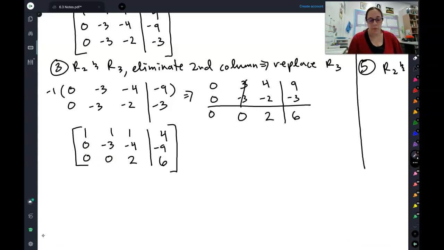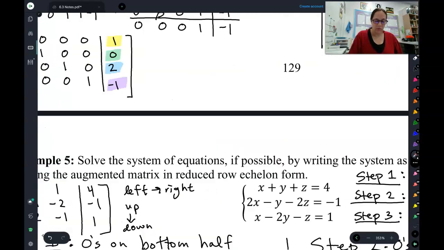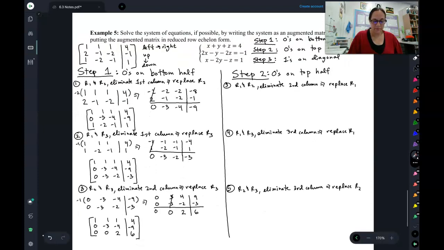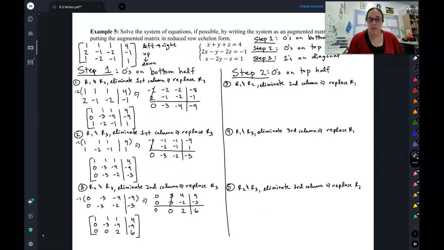So the next thing we want to focus on are zeros on the top half. So to do that, we're going to come over here. To get zeros on the top half, we're going to do these 3 steps. You will notice that they are very similar to the first 3 that we did.